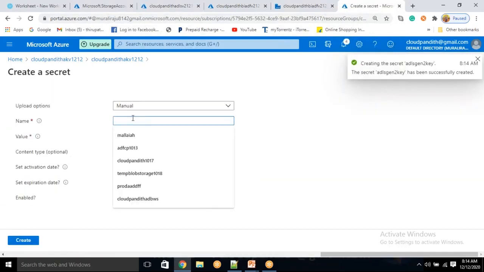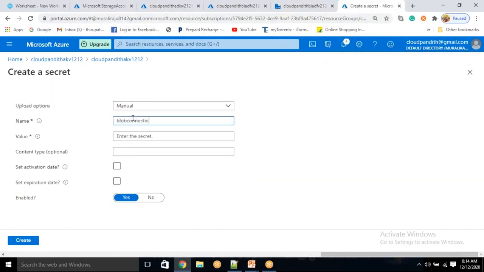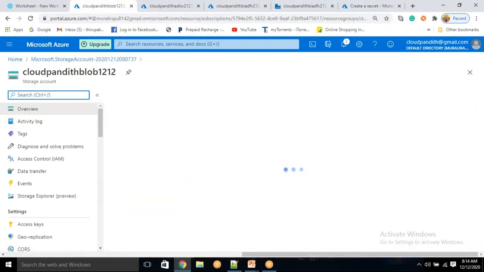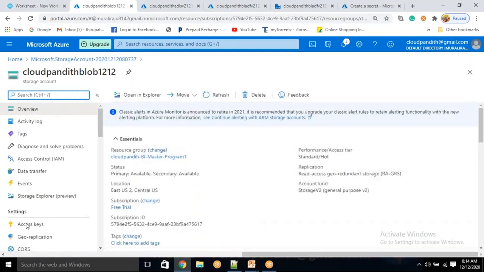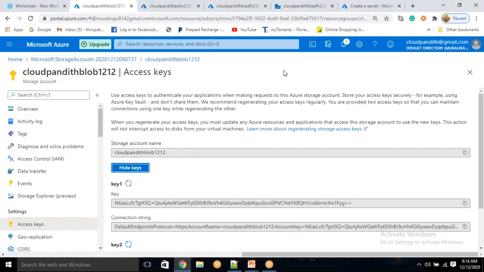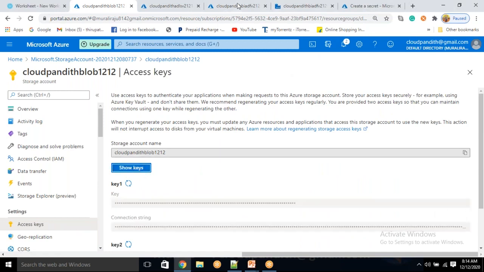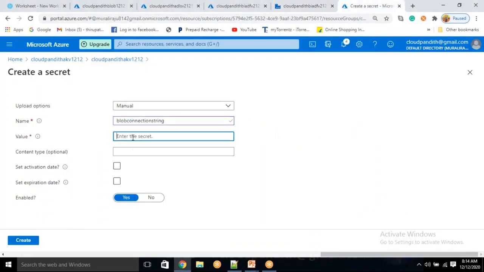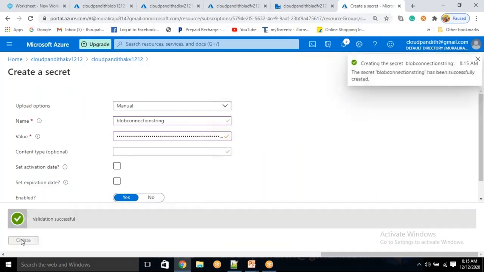I want to keep now the blob connection string. So how to put the blob connection string? Come to here, go to resource, go to access keys. Click show keys, and these are the connection strings. Copy keys. Whatever I copied, that connection string, I will keep it here in Azure. Let's create it. Now all these things you know as of now.